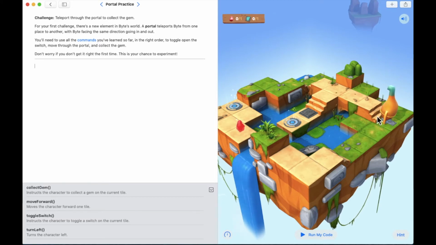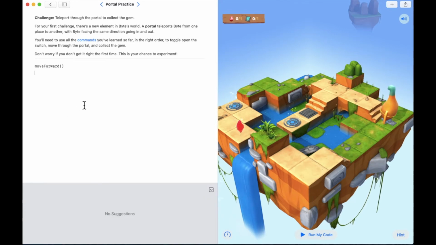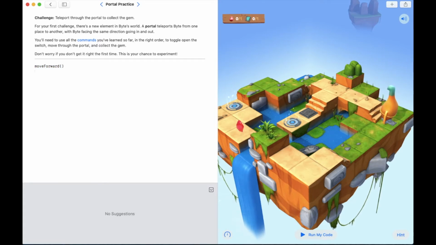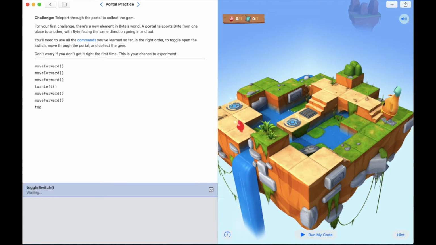You can see that we need to move forward 1, 2, 3 steps. So let's go and move forward 3 times. I'm going to Command C or copy this command, hit enter and paste 2 times to allow me to move forward 3 steps. Then I want to go and turn left. Now I want to go and move forward 2 more times and toggle the switch. Let's go toggle and let's give this a go.